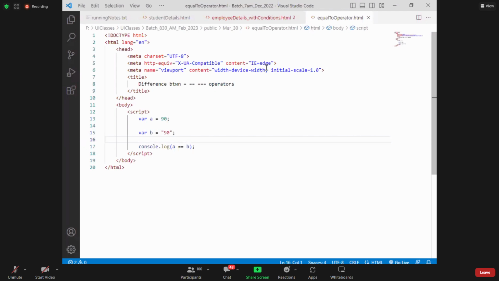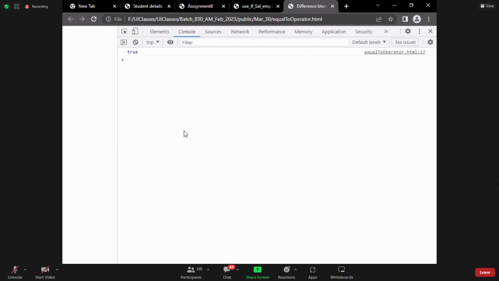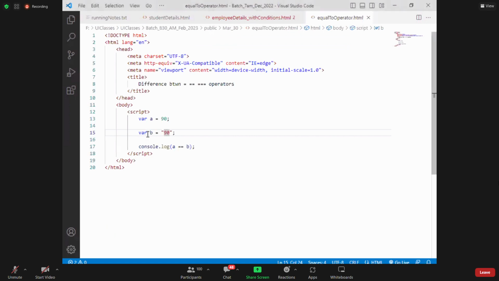Remaining neutral, whatever it goes, we will go. It should be false because this one is 90 as a number and this one is 90 as a string. Now when I come back and reload, what is it? True it is. Whenever you use the double equal to operator, it will only check for the equality of the values; it never checks the data type. What is the value of A? 90. What is the value of B? 90. When it is value equality, I'm only going with the double equal to here, but it is not going to check the data type. What is the data type of A? Integer.